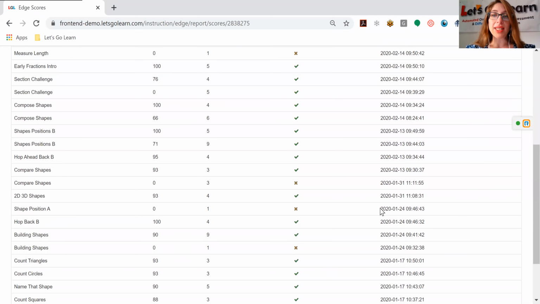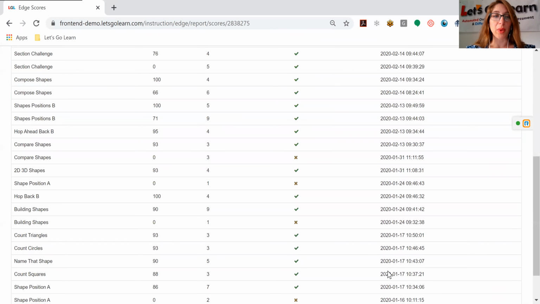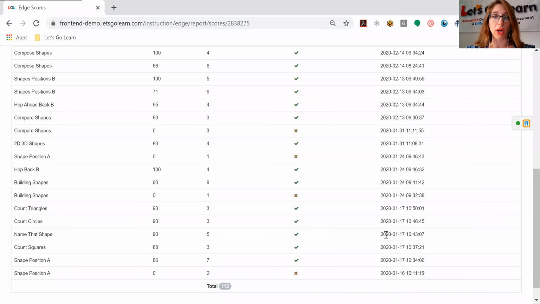Every time they've clicked on the lesson and what time it was when they were working on the lesson, so you can really track their progress. If there's an X here, there's going to be a 0 over here because they didn't complete the lesson. But the green check marks indicate that they completed it.